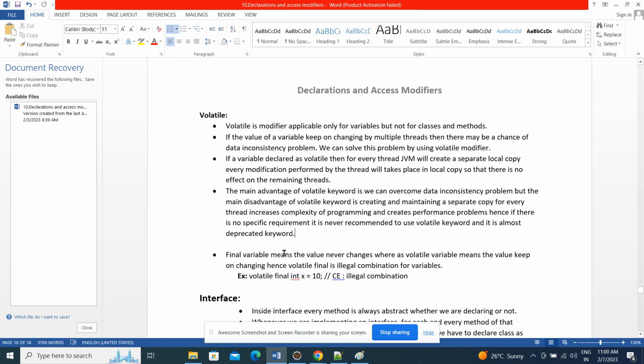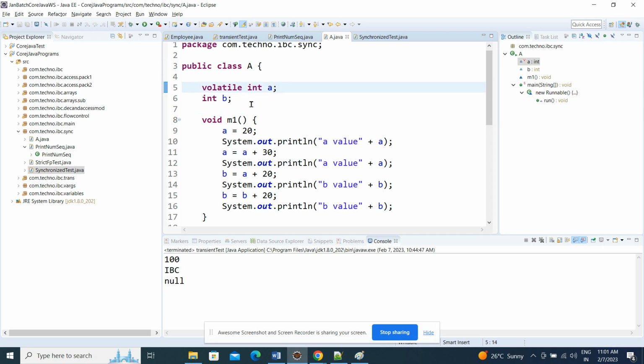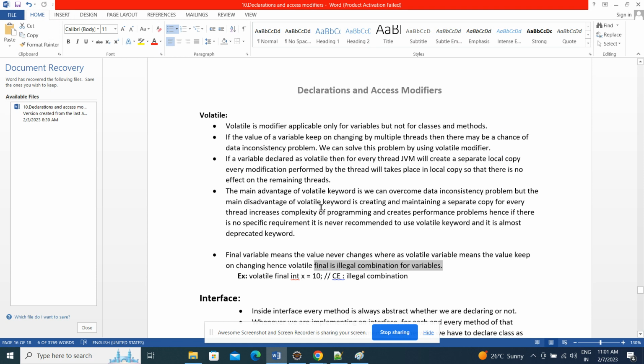Final means the value will never be changed. Whereas a volatile variable means the value keeps on changing, right? Volatile final is an illegal combination. So we can't give volatile and final both to a single variable. That is an illegal combination. We should not give both. Okay, that's what the volatile modifier is.